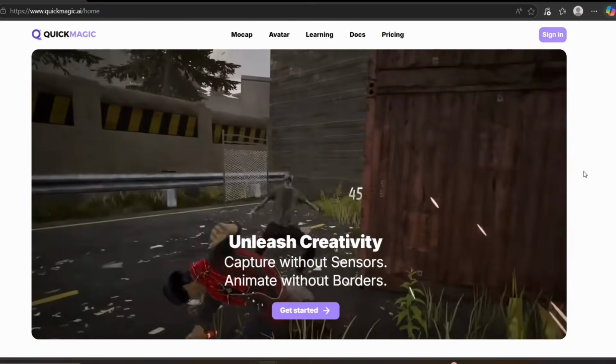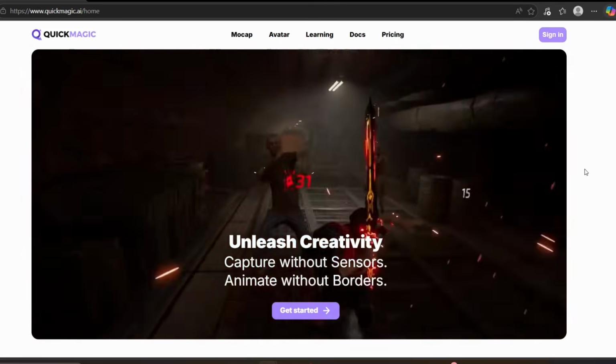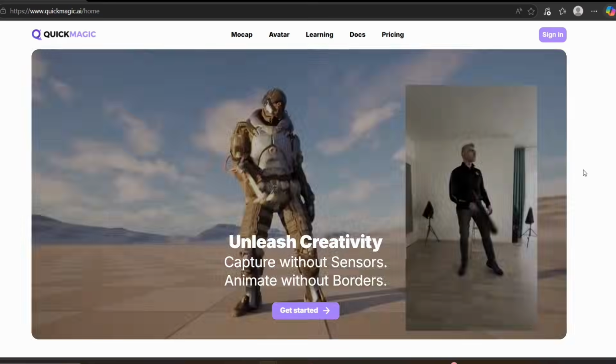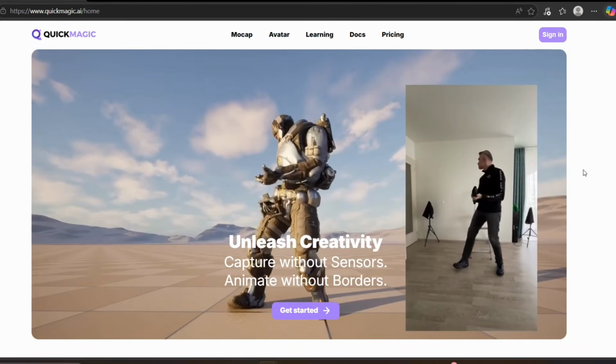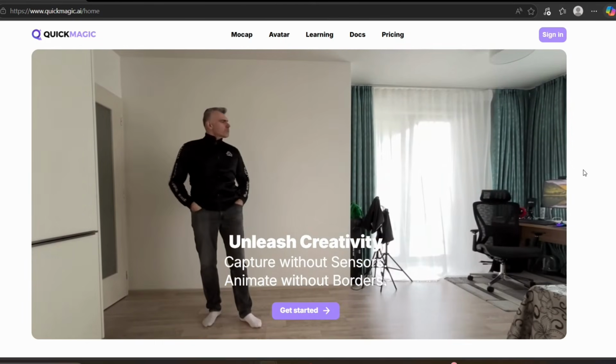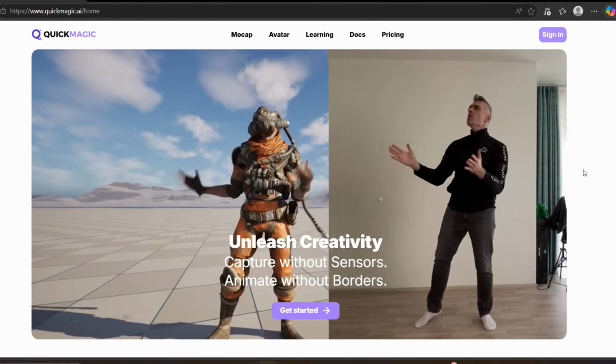Animation is one of the biggest bottlenecks that we have, because good motion capture setups are expensive, complicated, and for most of us, just not practical. So the real question is, can AI actually replace that? And as this is the most pressing issue that we have, I decided to test a tool called QuickMagic.